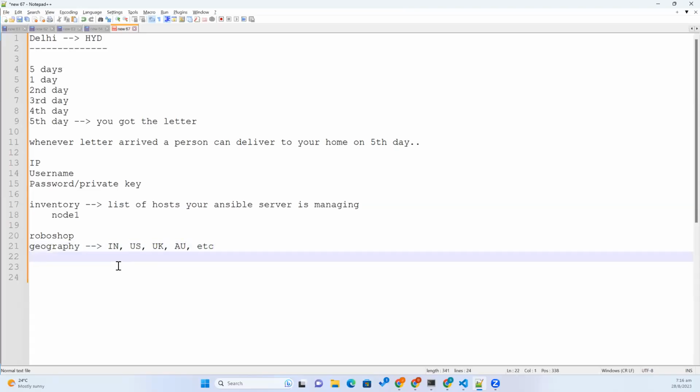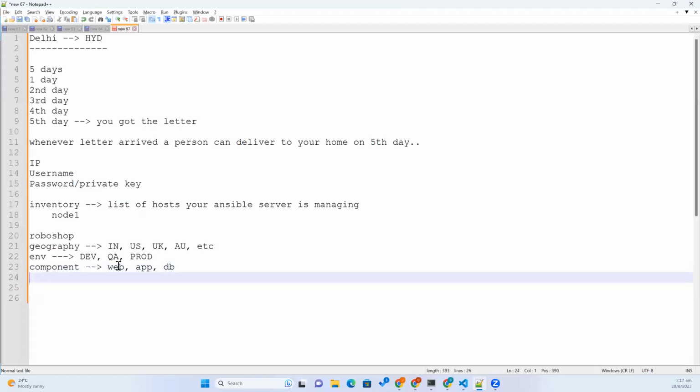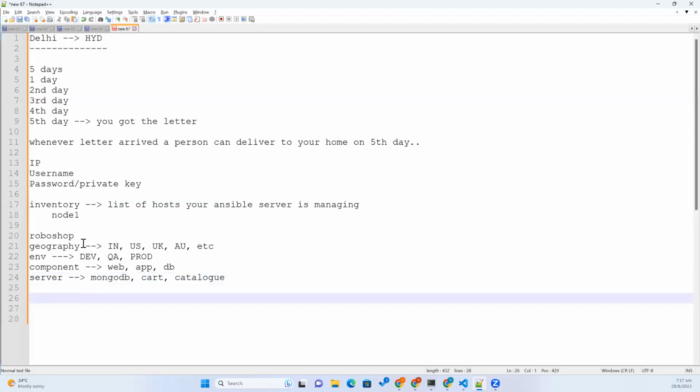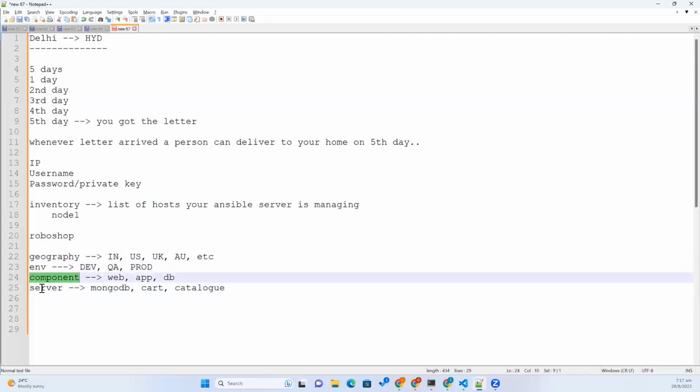And then environment based. You can have servers related to dev, QA, and prod. And then component based: you have web related components, app related components, and DB related components. And then what is the server generally? MongoDB, cart, catalog. So we have different kinds of servers based on these 4 parameters: geography, environment, component, and server.